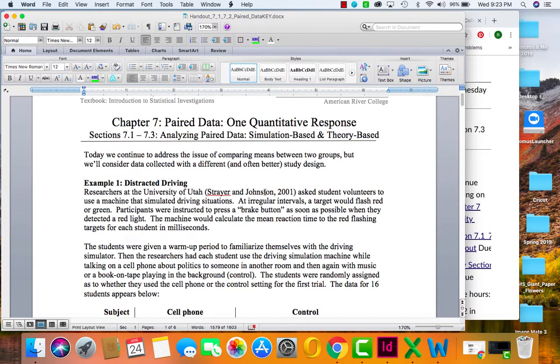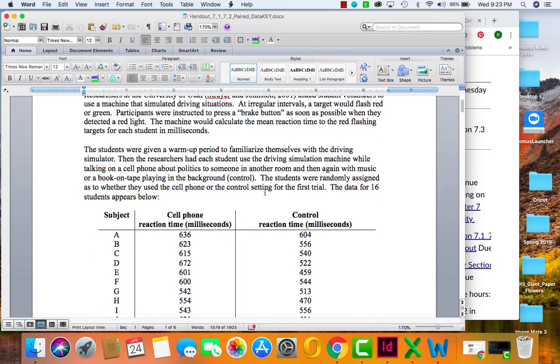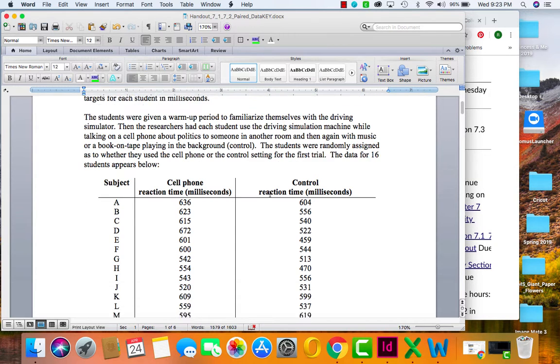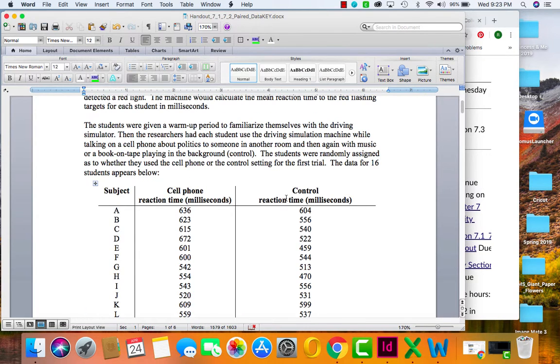So this was the distracted driving study. If you read it and started working on it, then you know it's a study about whether talking on a cell phone delays reaction time. Sixteen students were tested in the treatment group, driving with the cell phone, and the control group, which is either listening to music or listening to an audiobook.